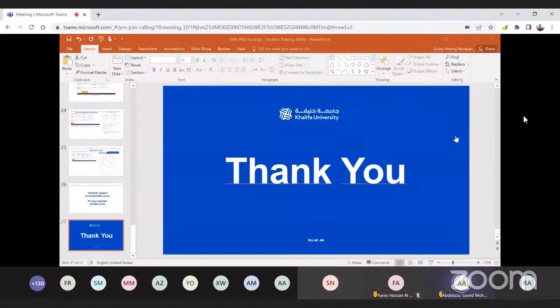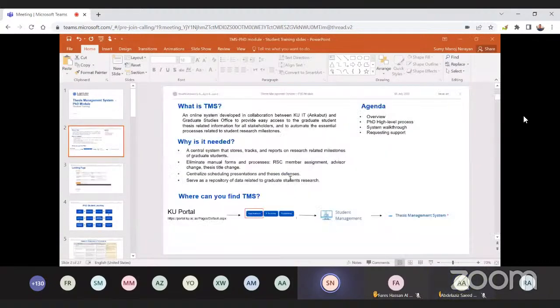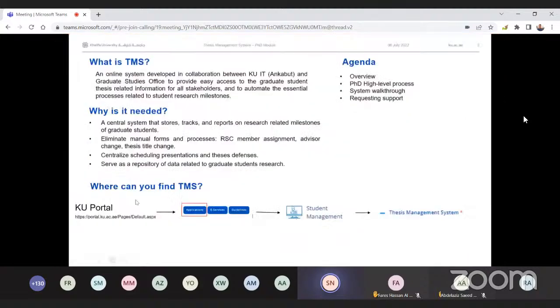Maybe I didn't understand. Yeah, if you go to KU portal, I can just check if I can take you back to that slide. Yeah. So if you go to KU portal, you will be able to see applications, e-services, and guidelines. So click on applications, and you can see under student management, thesis management system.